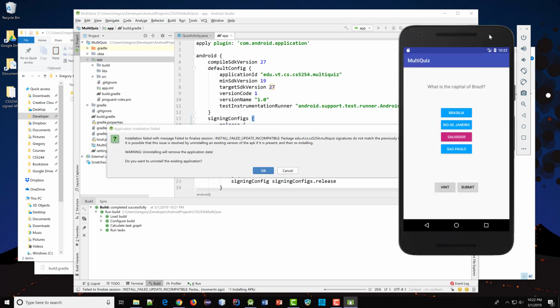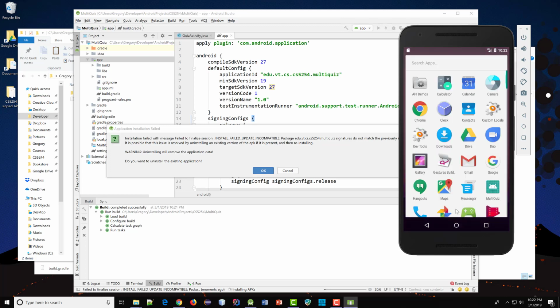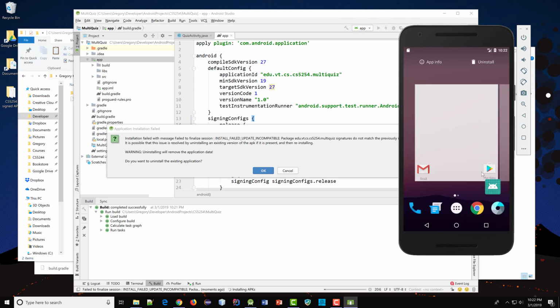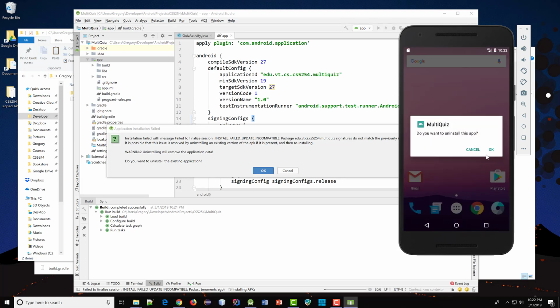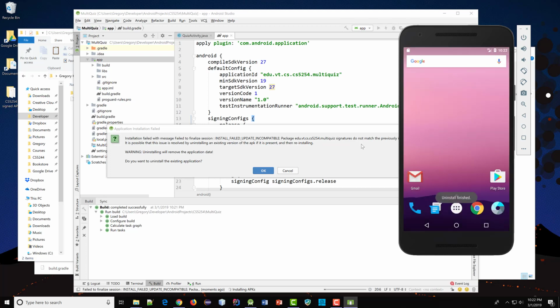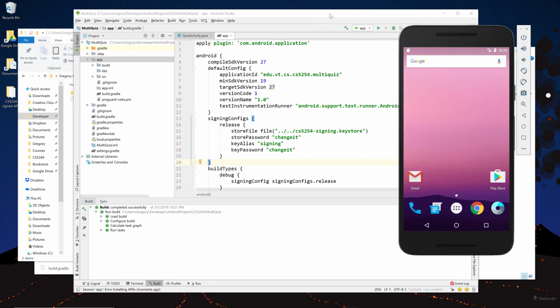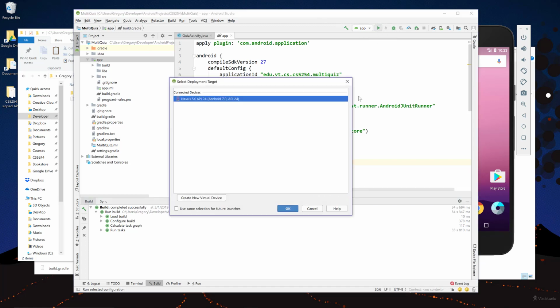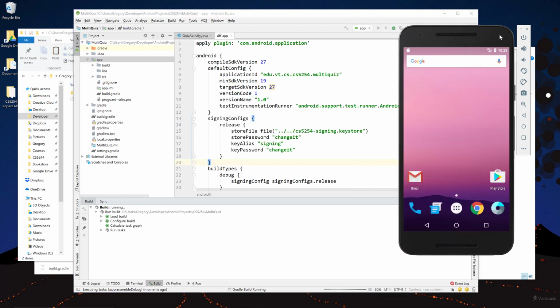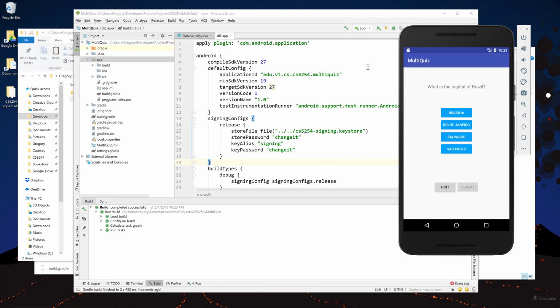Well, I can always uninstall the existing application from the phone. And in fact, I'm just going to go ahead and do that just to show you how. There's multi-quiz. I'm going to uninstall it. And yes, I want to uninstall that app. And I'm also going to click it here. Okay, and it's giving me an error installing APKs, but that's okay. So I don't have my app on there anymore, so I'm going to go ahead and run this again. And now it seems to be working just fine.